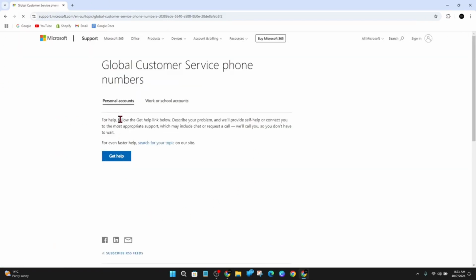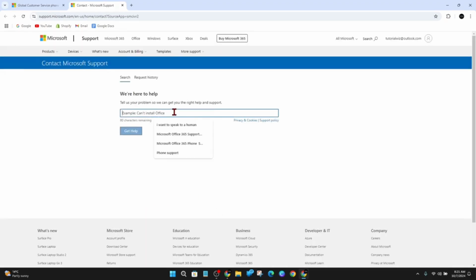And now what you want to do is keep it on personal accounts, or if you're using a work or school account, you can click that one too. And then go ahead and click on get help. And now tell us your problem. So what we want to do is put in Microsoft Office 365 support by phone and then click get help.